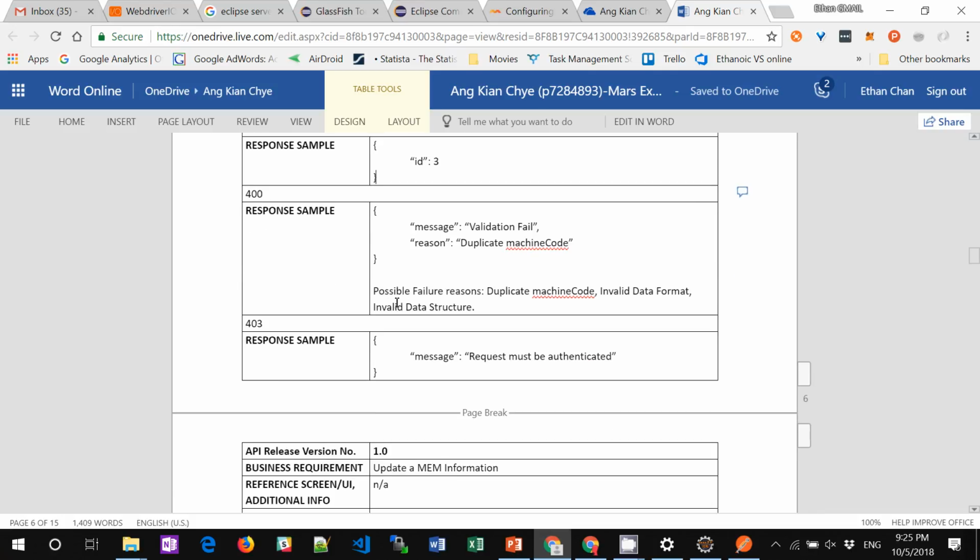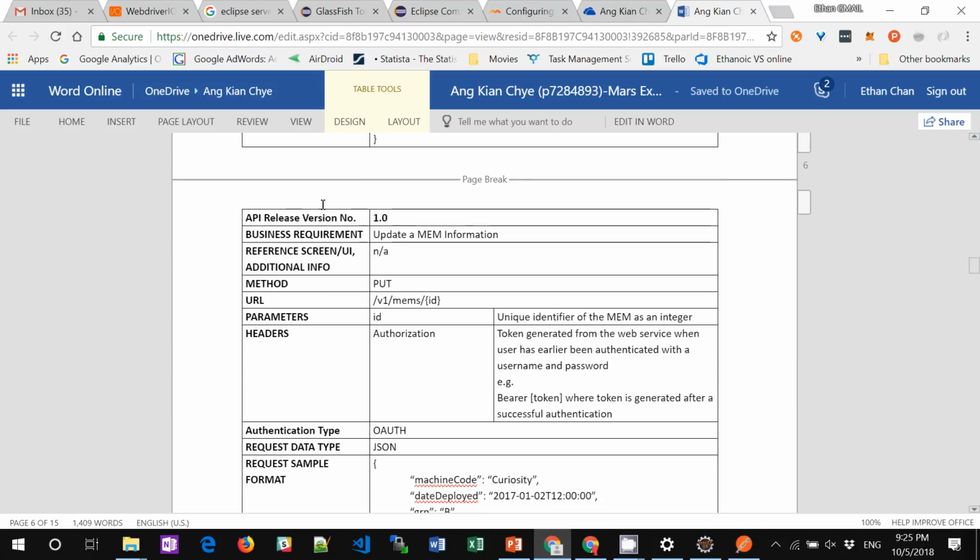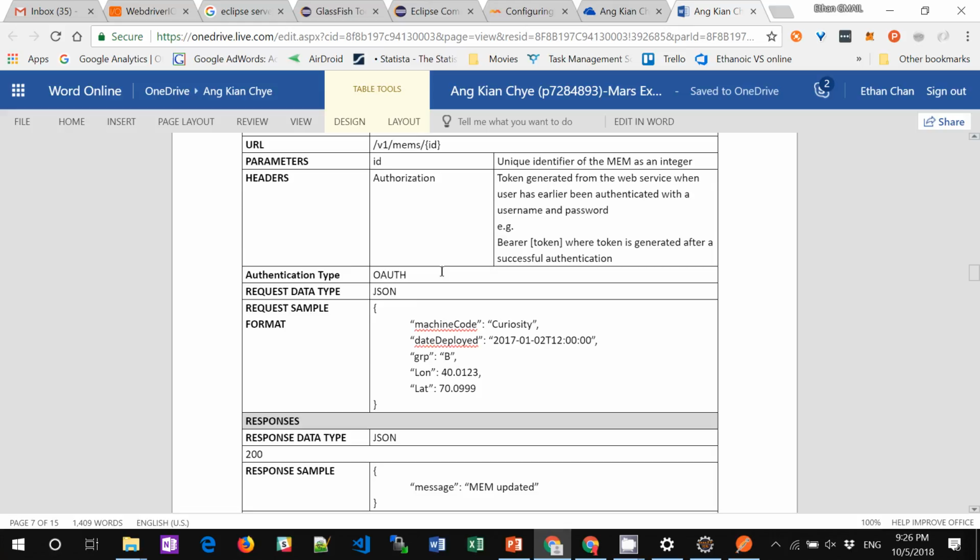Then for the next endpoint, updating a machine, the method is PUT, and the URL has the ID as a parameter. ID means the unique identifier. So you're explaining to yourself: if I'm going to make this web service, I need to do it as a PUT method. I will have the URL path like that, I will have the parameters like this, and each parameter will mean this or that. I would expect a body like that, and I will return different responses based on different situations.